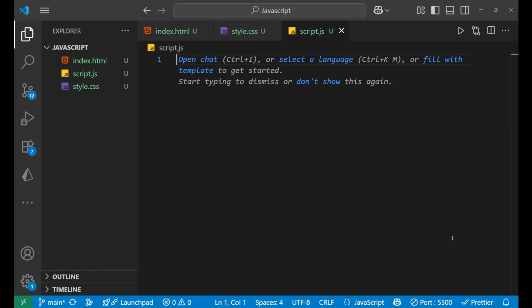Hello everyone, in this video, we will learn how to create a shallow copy of an object in JavaScript. A basic but powerful technique which every developer should know. So let's start the video.